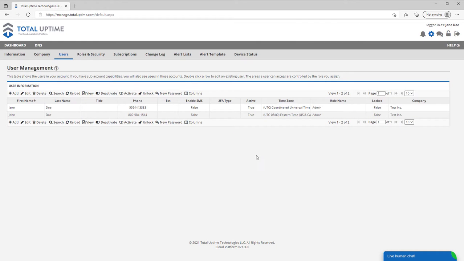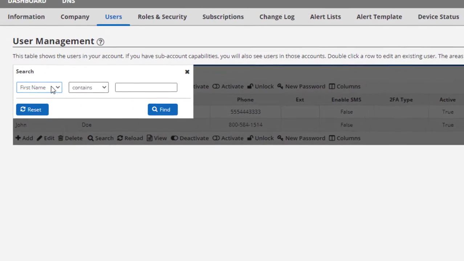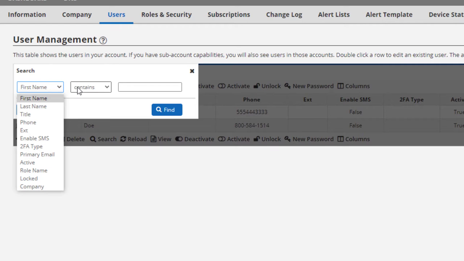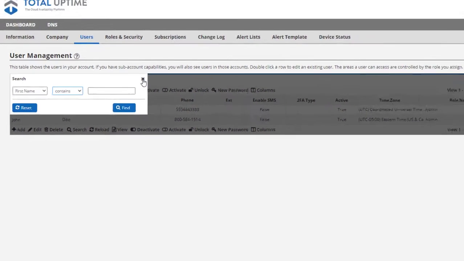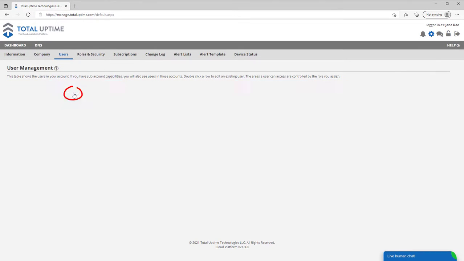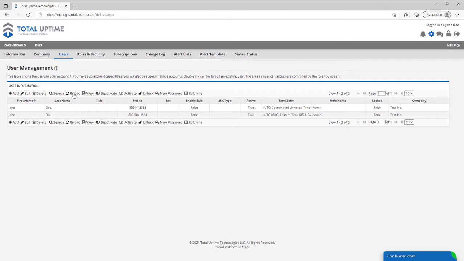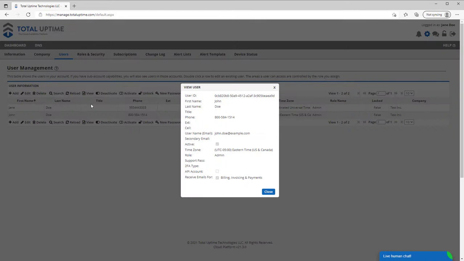Jumping back, the search should be self-explanatory. If you have a long list of users, you can use it to find the one you're looking for. The Reload button simply refreshes the table without having to refresh the entire page, and the View button is rather useless. I never use it and use the Edit instead.